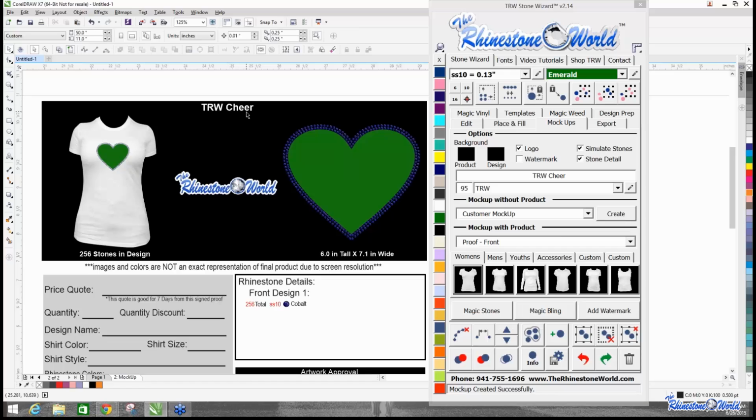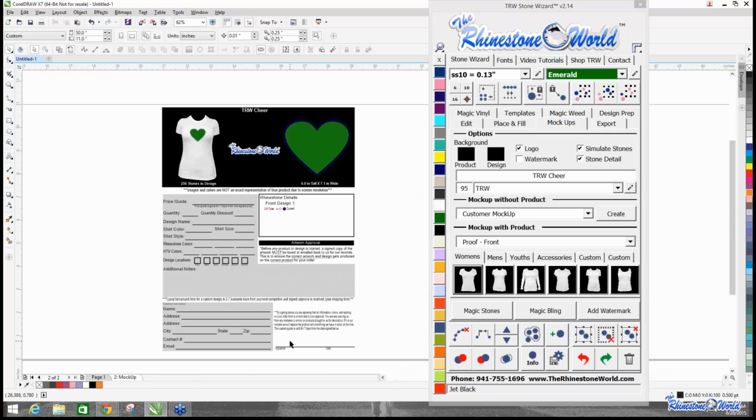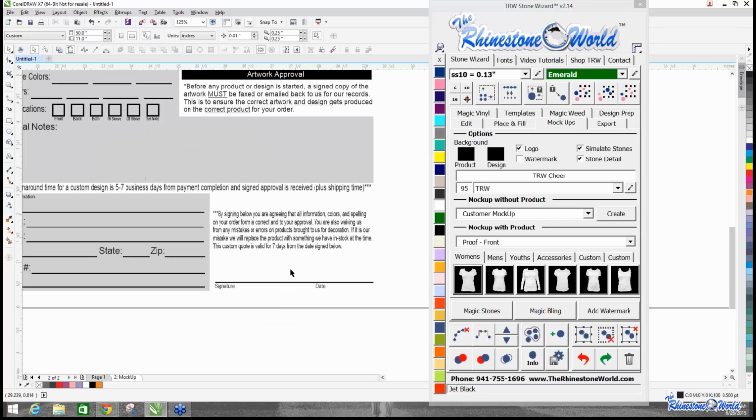But basically, there it is. There's the TRW cheer. Change the name, of course. There's our heart. There's the dimensions. There is the number of colors of stones that we have. But beyond that, down here is our proof sheet, aka our order sheet. So there's our quantity, price quote, design name, everything you need to have for your customer there. Sign it off at the bottom, send it back. Now you're ready to go into production.